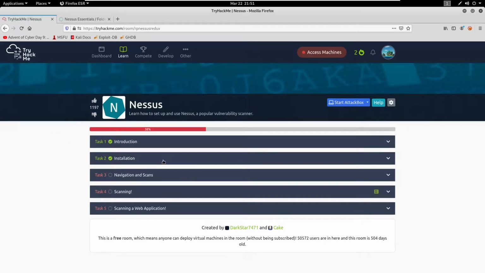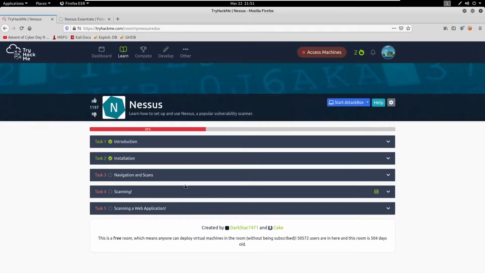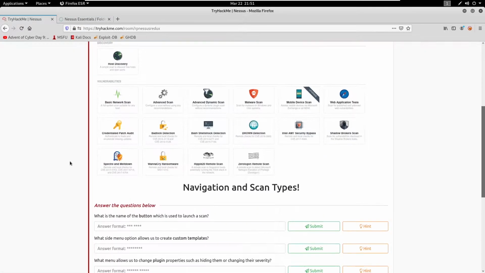I've already completed the installation portion, which is task number 1 and number 2, and now I'm doing task number 3. So I'm currently in this page. Not sure what to do with this yet, but I'm going to start with task number 3 and go from there.